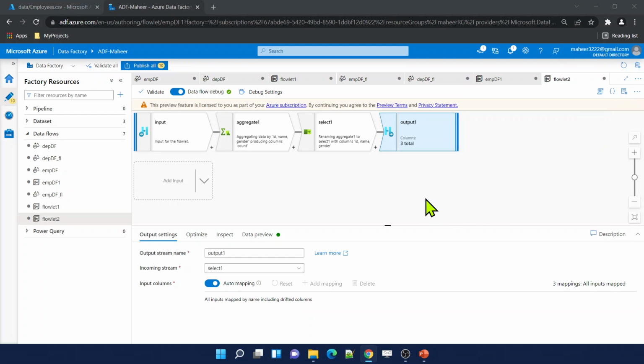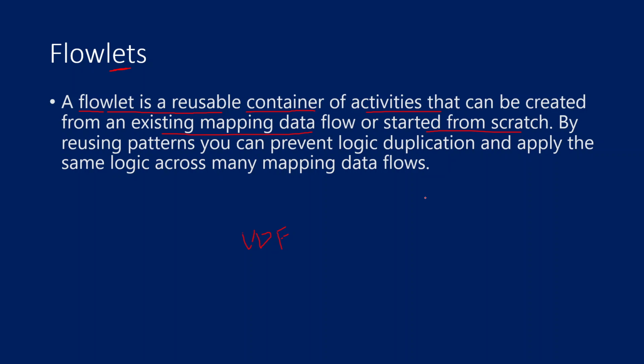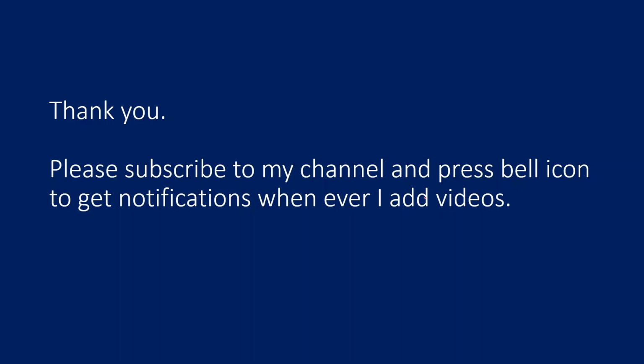So this is how flowlets are very useful in real time, where you feel a need of converting transformations into a function kind of thing. You can reuse the transformations, create one flowlet and reuse it n number of times in the data flows wherever you want. So I hope you enjoyed this video.